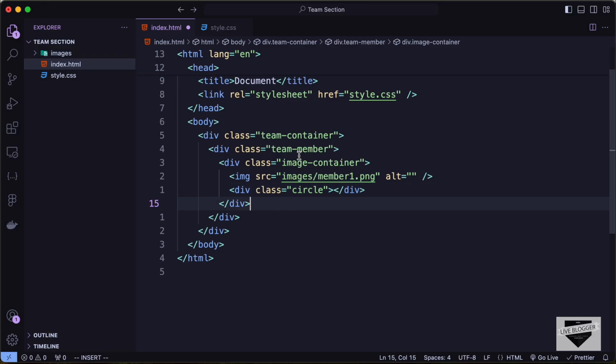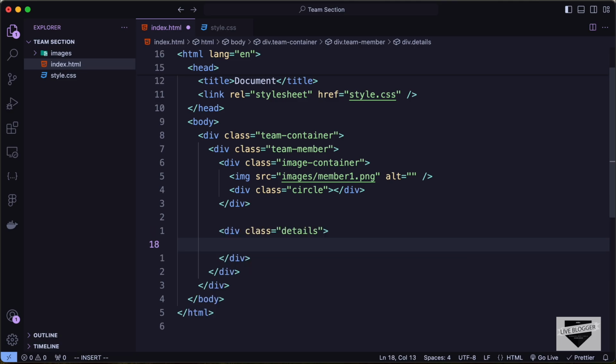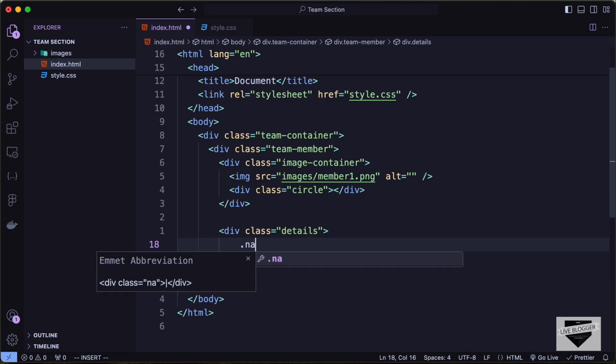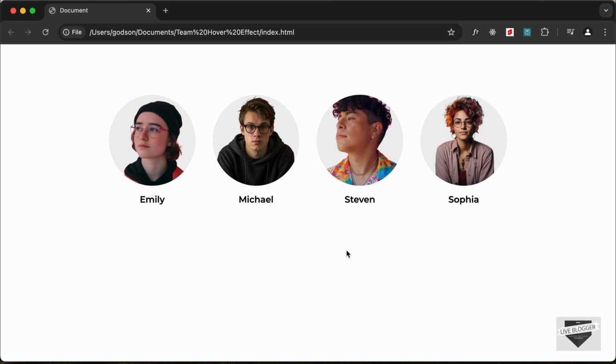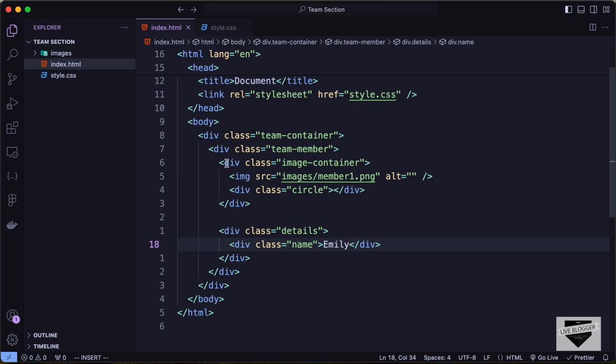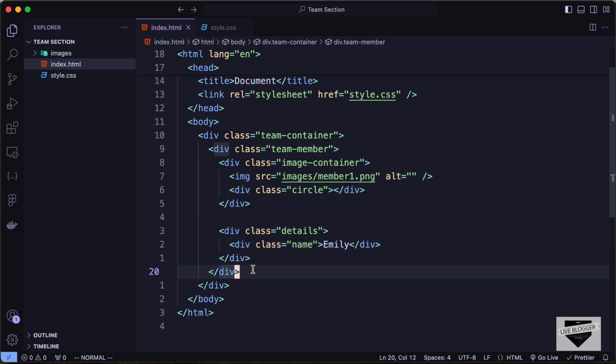And now let's go ahead and create another division over here just after this image container, and let's give it a class of details, and in that we will have the name. So I'll just create a division with the class of name, and let's add the name over here. Now here you can add other details as well, so I'll just add this name for now. Let's go ahead and copy this team member from here, and let's paste it 3 more times.